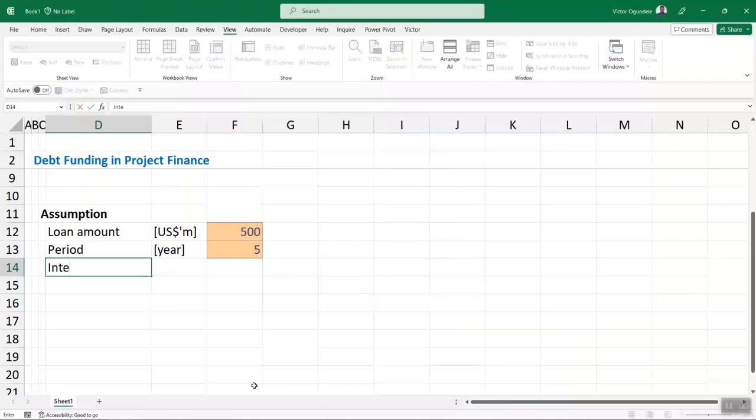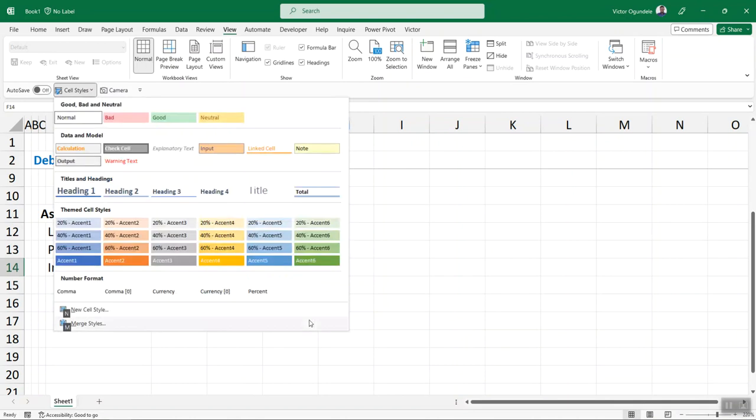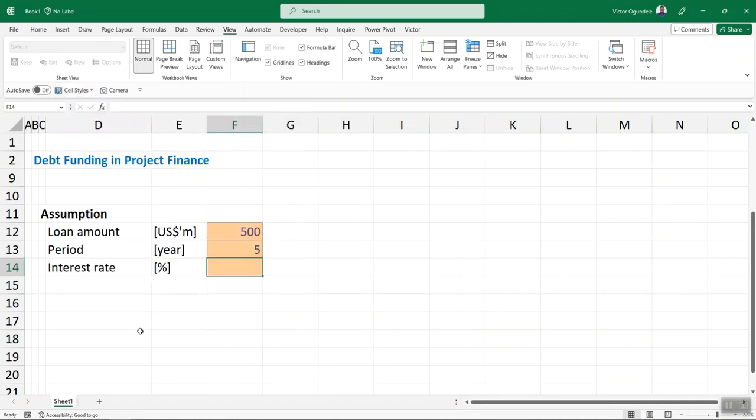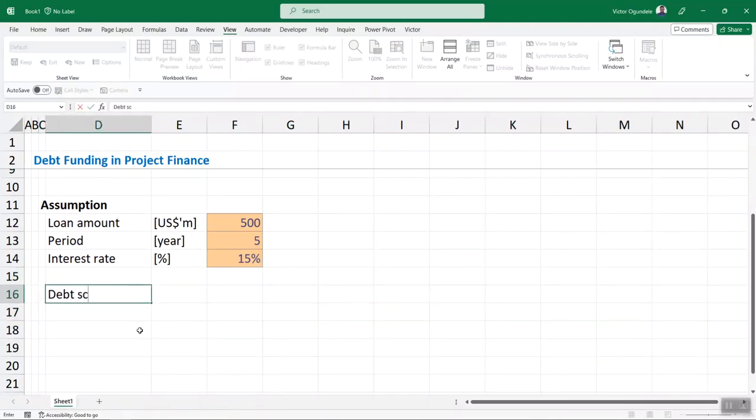What other things? Let's assume they are giving us an interest rate, which will be in percent, also as an input. And let's say they are giving us 15% per annum. So this is what I have: I'm going to get a loan for a period of 5 years at an interest rate of 15%. So I need to go ahead and build my debt schedule. Call this my debt schedule.